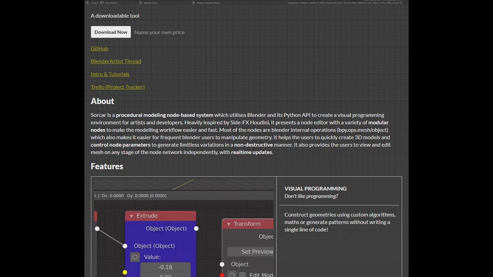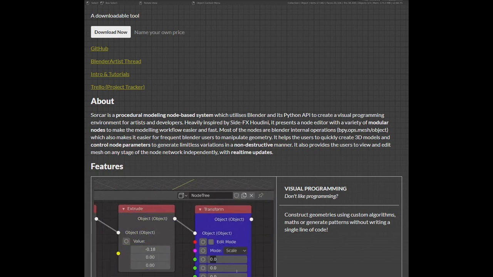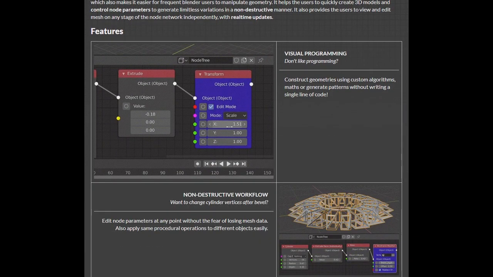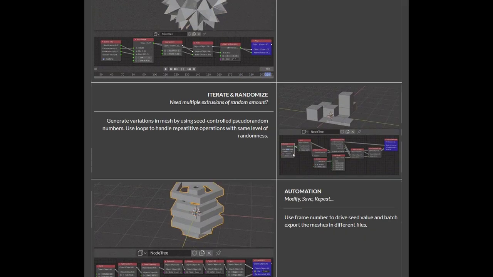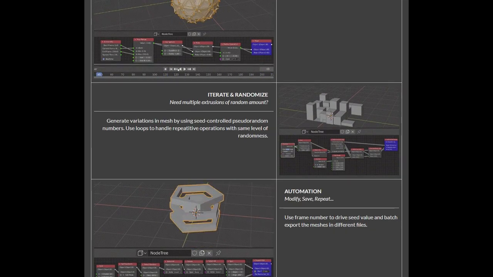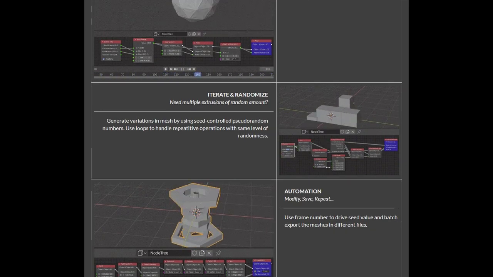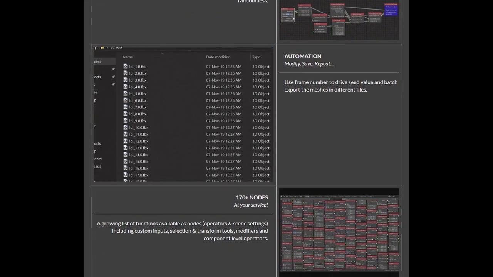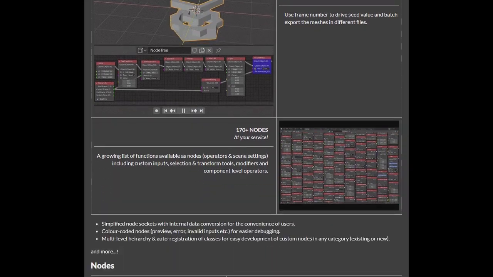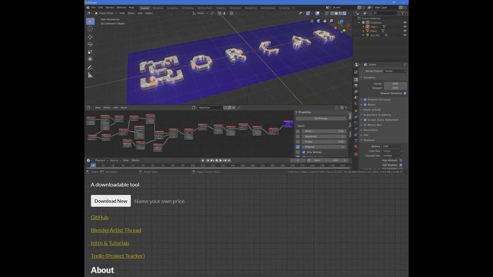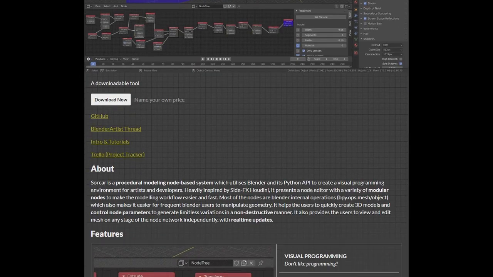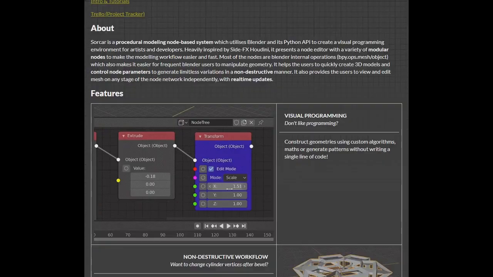They've also got a bunch of tutorials and just random stuff that'll help you out. It's got visual programming, again, a non-destructive workflow, again, real-time updates. There's iteration randomizing, so you can make different iterations of the same thing, which is very useful. It just seems like a really well-developed tool if you're used to these sort of interfaces and you want something that does procedural modeling in a node-based system.